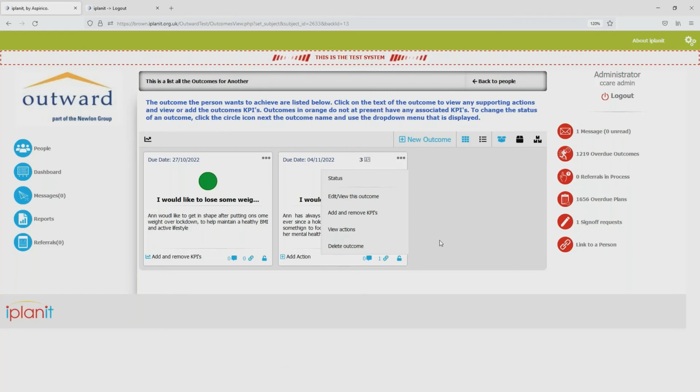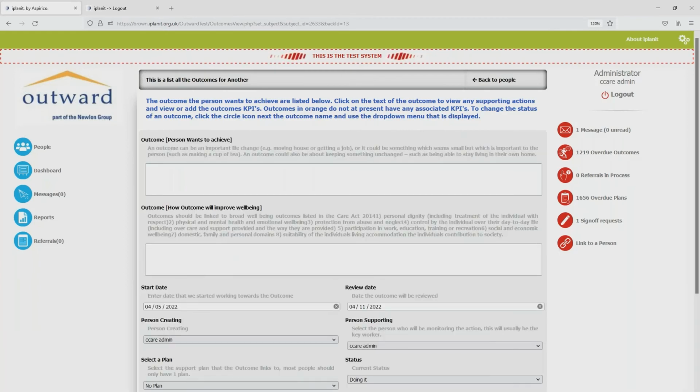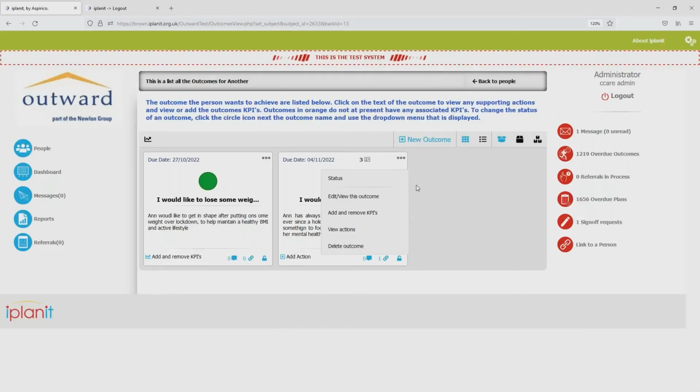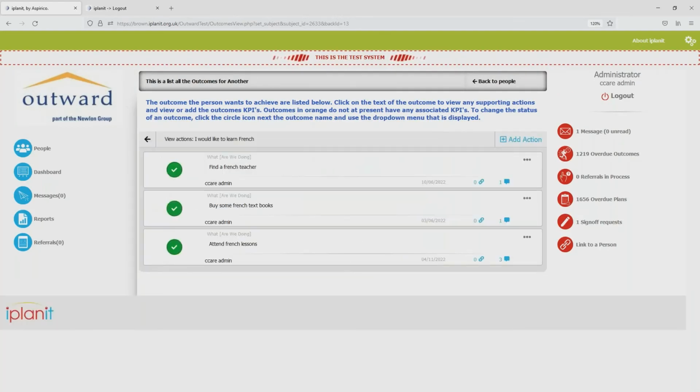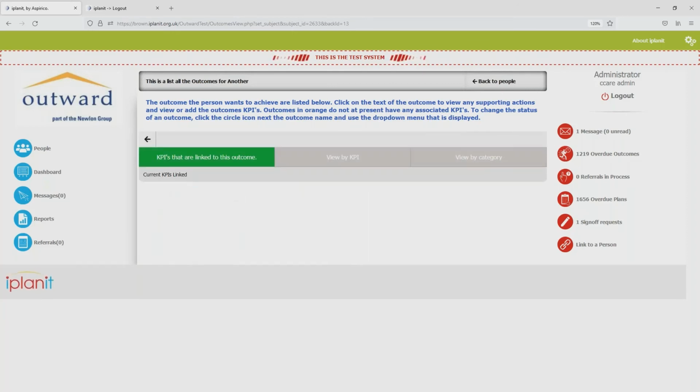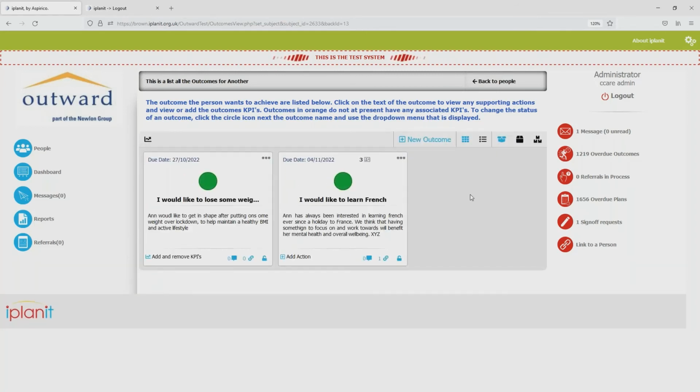So that really is the outcome process. I know there's quite a bit to take in, hopefully you're familiar with it, but really we add a new outcome. Once you've added your new outcome, you can add any actions that might be needed towards it. We can add our KPIs to say what it's related to, and we can complete that outcome after we've left specific notes against it, so we can see what's going on. We can link media to it, and that really is the outcomes module in a nutshell.